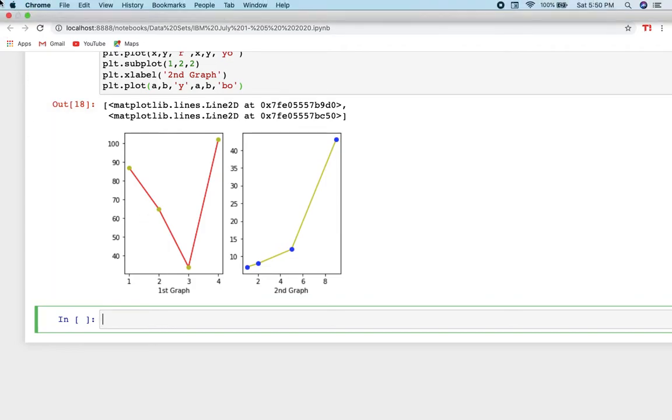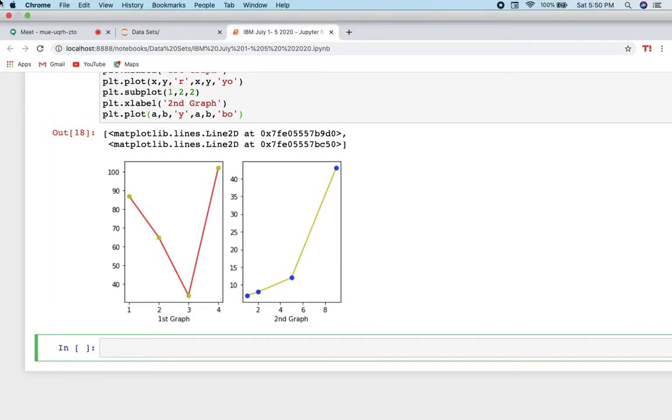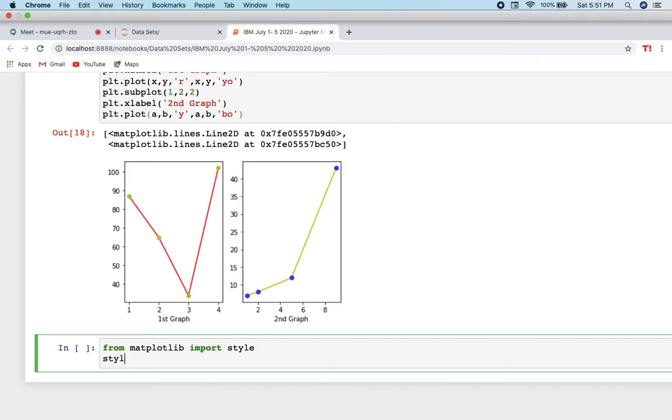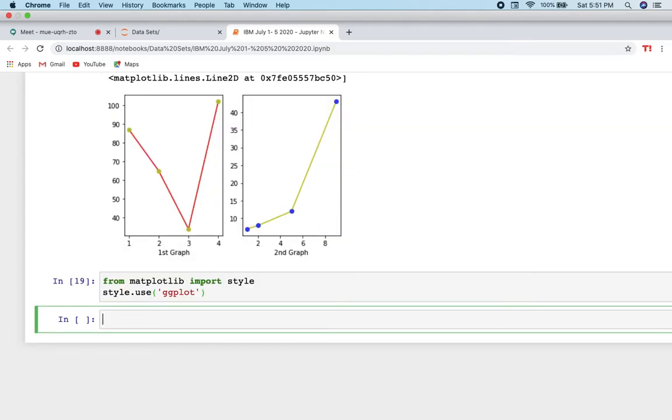Before that, I am showing you how to plot a legend, and what a legend actually is. You have to write a small code: from matplotlib import style, and you should mention what style you are using. I am using style.use, that is ggplot. It's a plotting style in matplotlib. Just hit enter, and it's done.